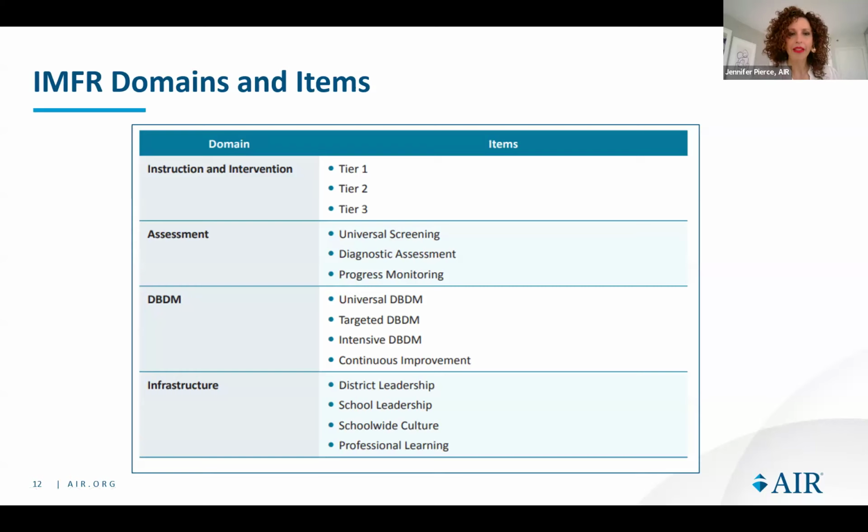For example, the instruction and intervention domain includes tier 1, tier 2, tier 3. You can see what the assessment domain includes, and so on and so forth. And yes, professional learning is its own section, and infrastructure, absolutely, is one of our 14 items that we have here. So again, the 4 domains with the 14 total items.